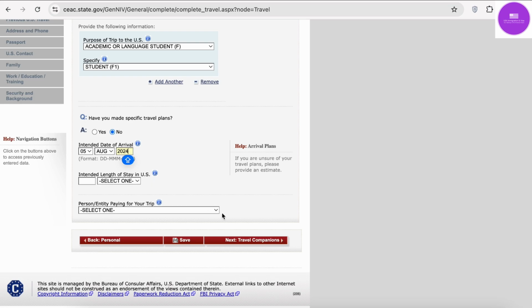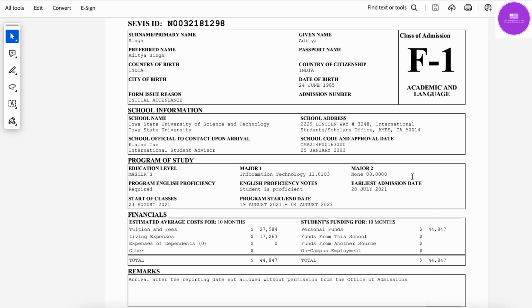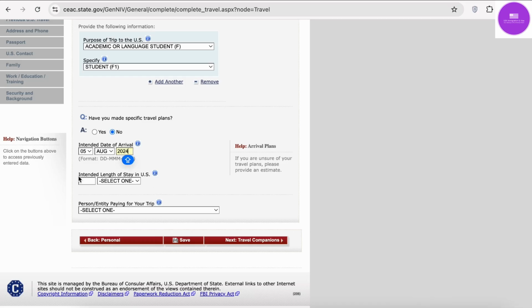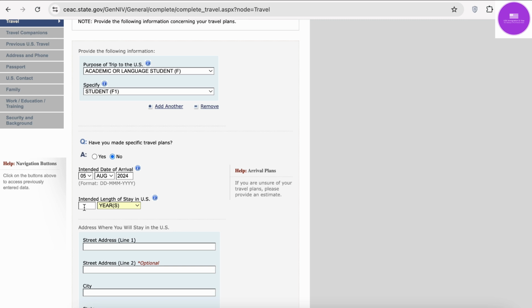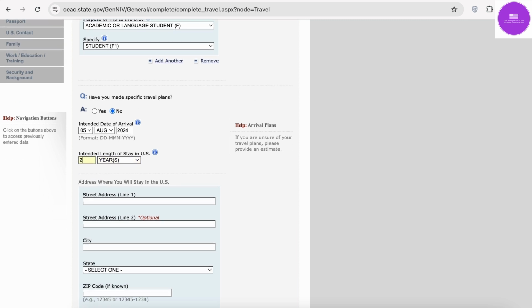Intended length of stay, again we have to refer to the I-20. Here it says that the program runs from 19th August 2021 to 4th August 2023. So it is 2 years' time. So what we have to fill here is the length of stay in years, and here we have to select 2.